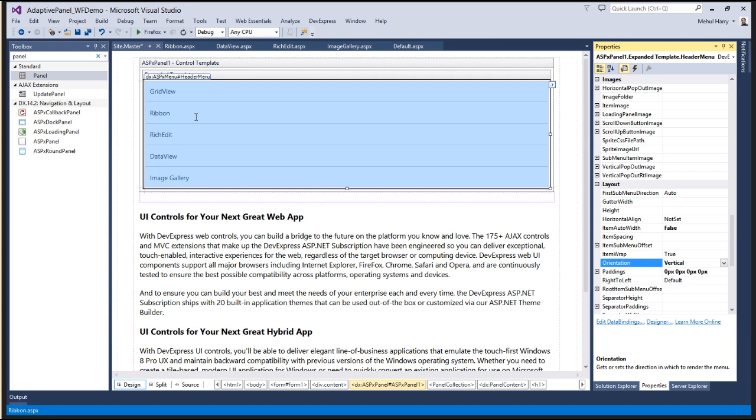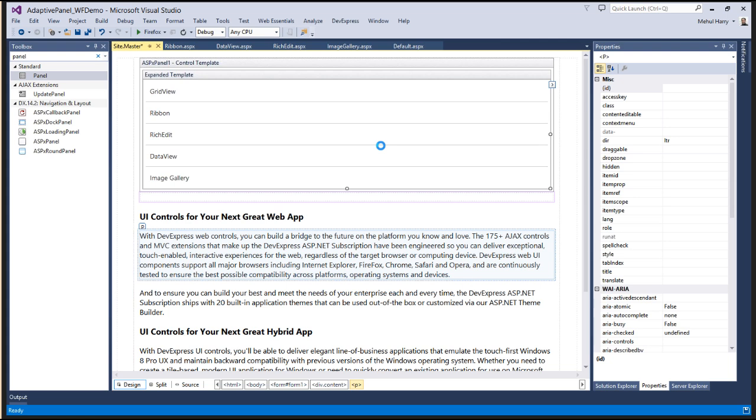when the expanded items are shown. So instead of showing the regular item that we were showing with the header, I'm going to show just the template contents, which is the same menu but in a vertical orientation. So let's see how this looks in the browser.